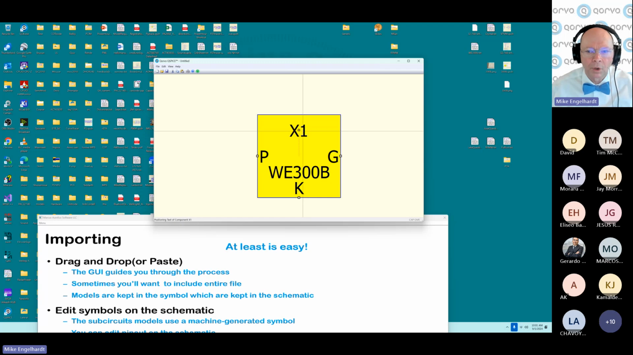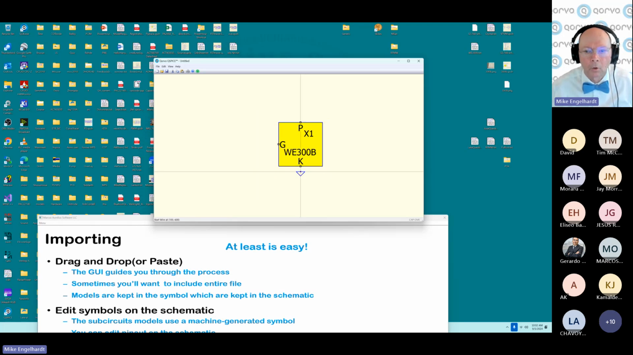Now, because this model was a subcircuit, it just draws a box, which isn't very interesting, but at least you can rearrange the pins. You can edit the symbol on the schematic to some extent. So cathode, plate, and grid. It's using British terms for this thing. Let's curve trace this thing.